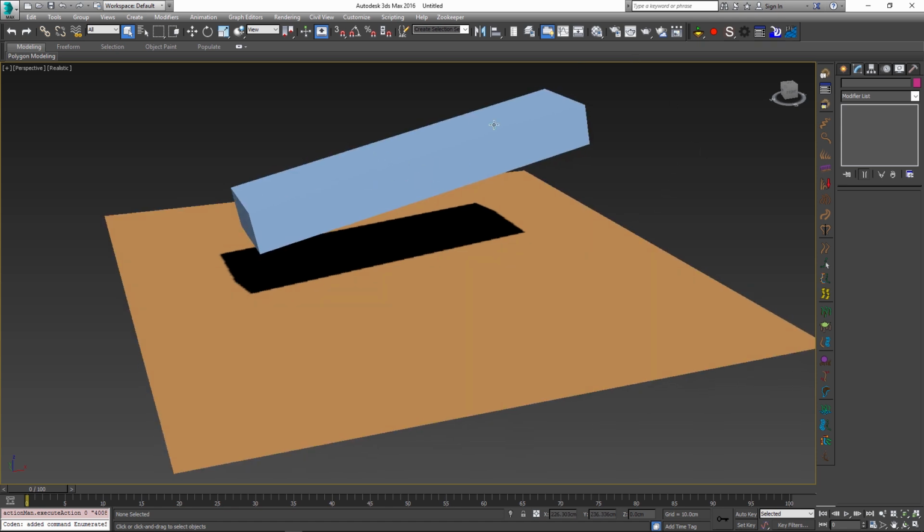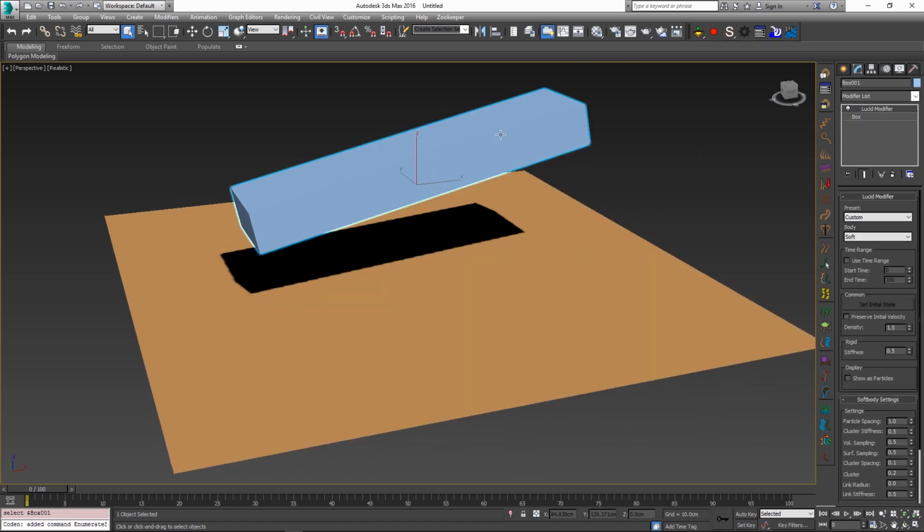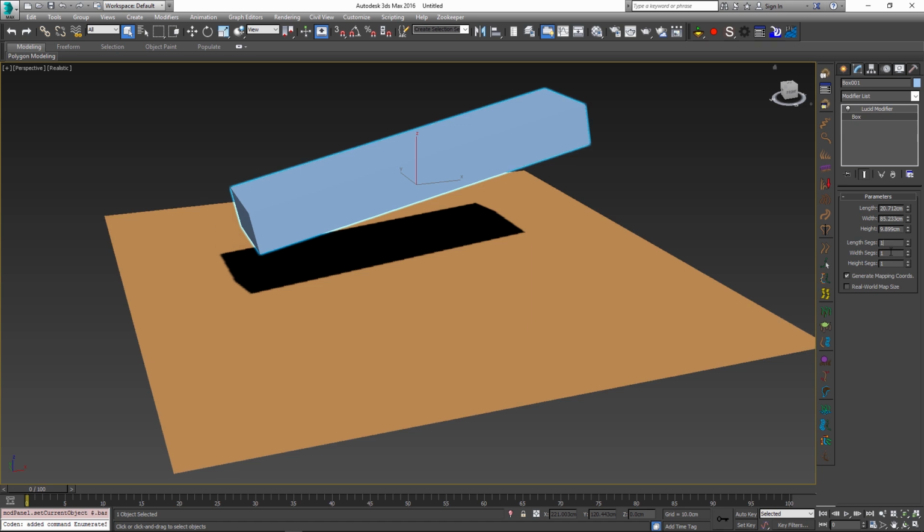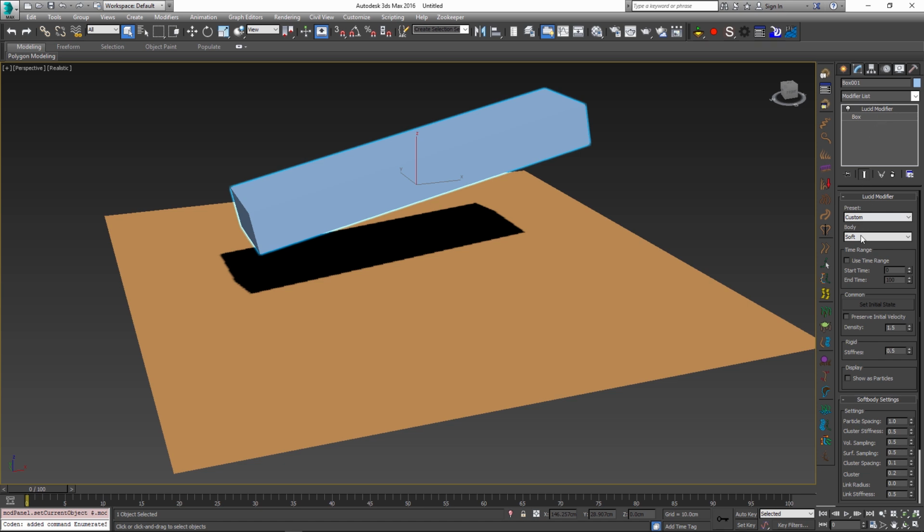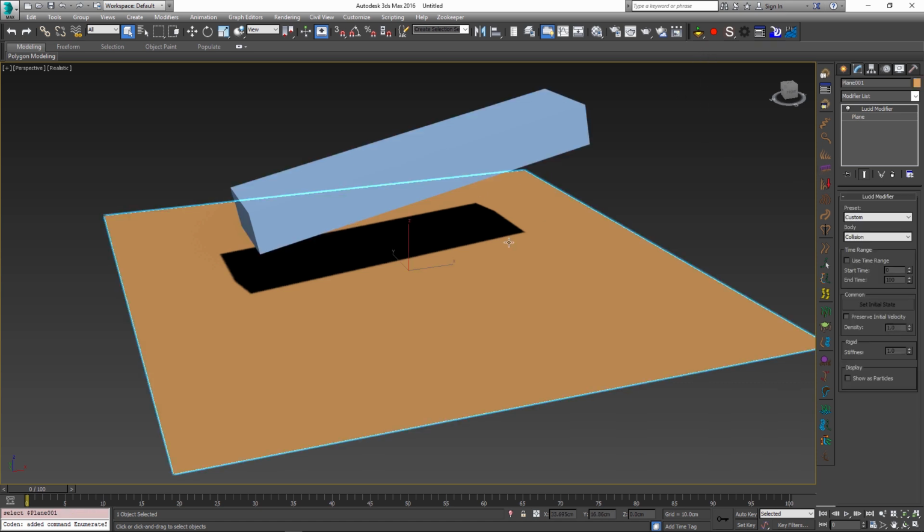So I have loaded the scene and this basically just has a default box which I will set the segments to a higher value so we can have it bend a little bit. To this box I assigned a Lucid modifier that has a soft body parameter, and all the settings here are mostly default. The plane here is just our collision object.